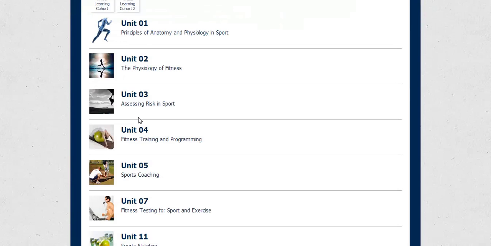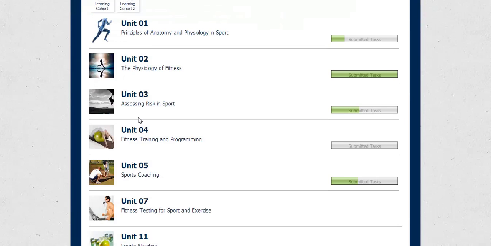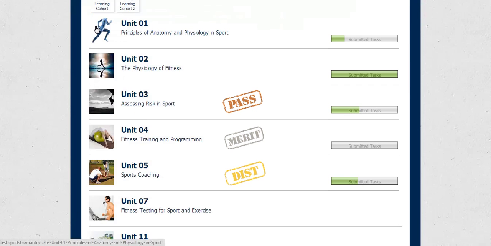Each unit on the program is listed, and learners will also see a progress bar which begins to increase as learners submit assessment tasks. They will also see grade stamps of pass, merit, or distinction appear over each unit once they complete and achieve the relevant grading criteria. Many learners like this feature as it provides a quick indication of their current progress and performance.